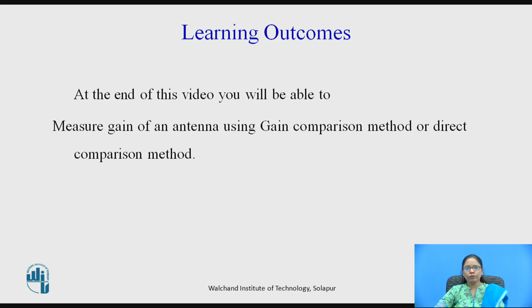Learning outcomes. At the end of the video, you will be able to measure the gain of an antenna using the gain comparison method or direct comparison method.